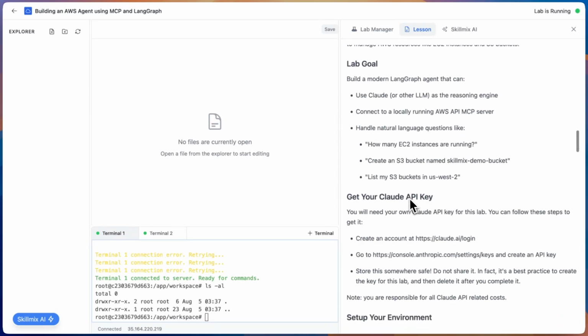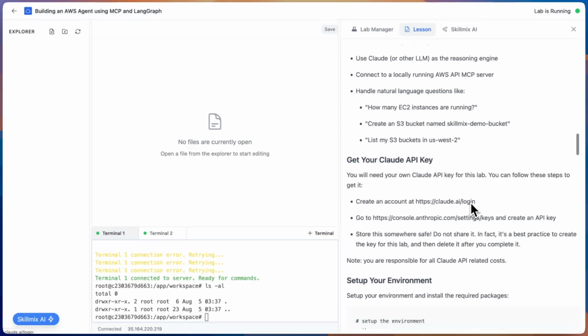If you don't already have your Claude API key, you can get it here. First you create an account, and then you can get the keys here. A quick note on the API key: you do want to keep it safe. The best practice is to create a key just for a lab and then delete it when it's done. That way you know that the key is not going to be leaked anywhere.